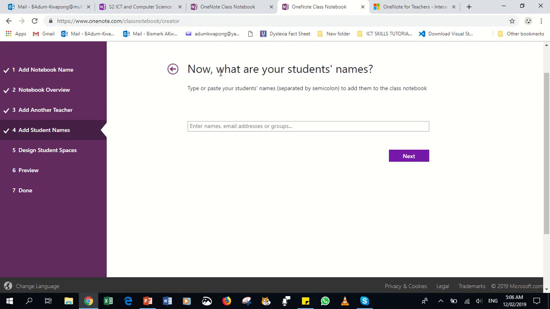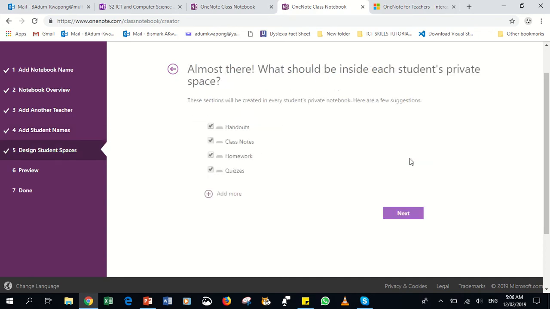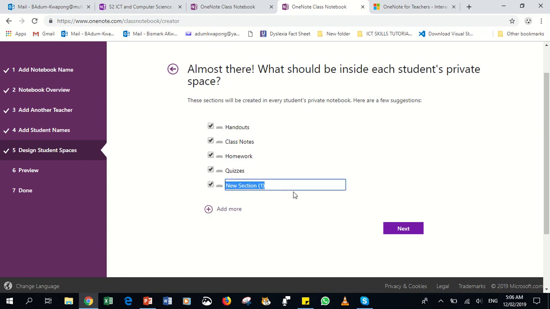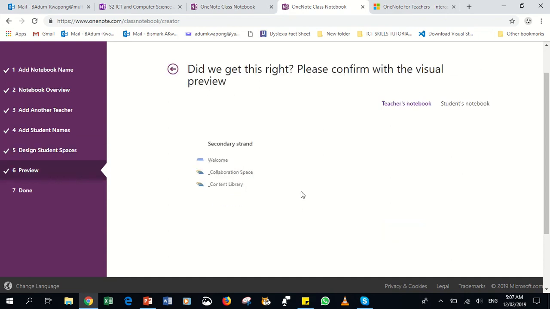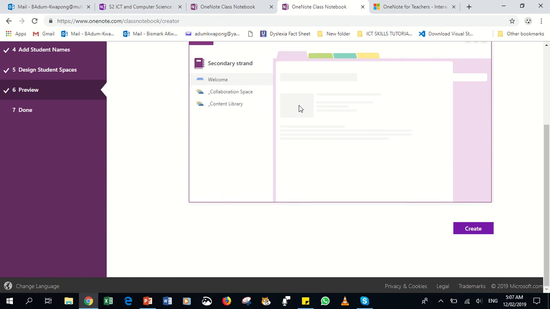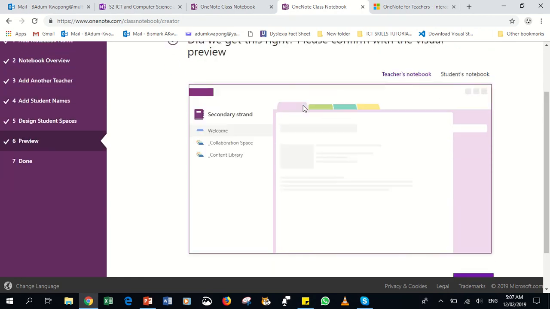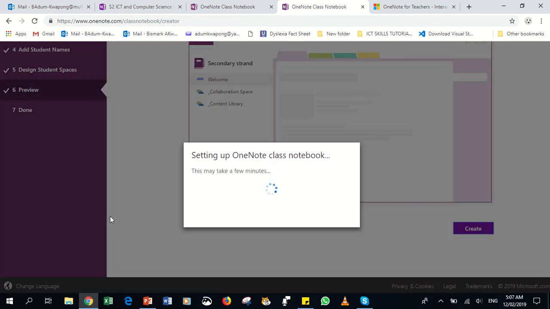Now it's still asking, what are your students' names? You go next. Then there are these defaults. If you want to add anything, let's say a discussion board, you can add discussion boards and click on next. Right, so you have come to almost the final stage, and create.